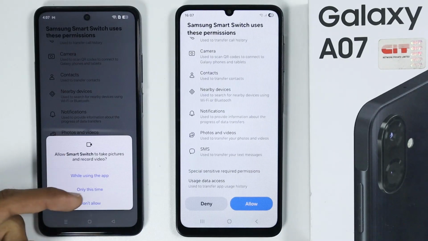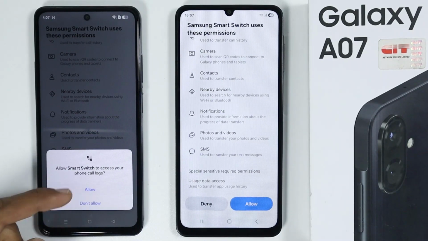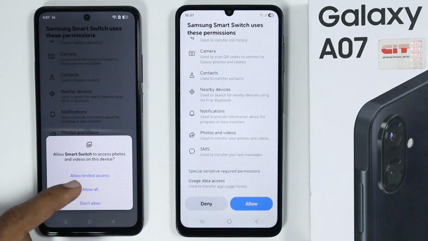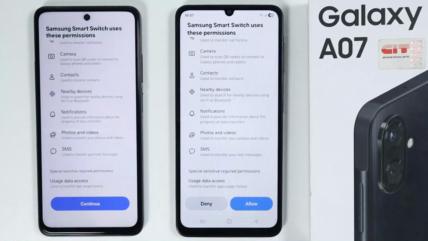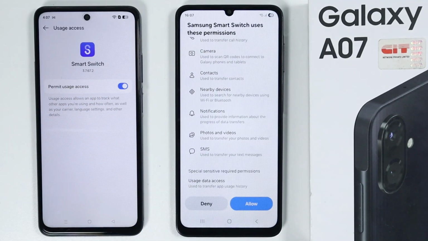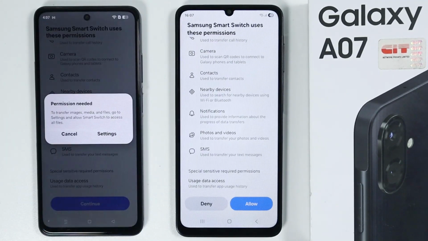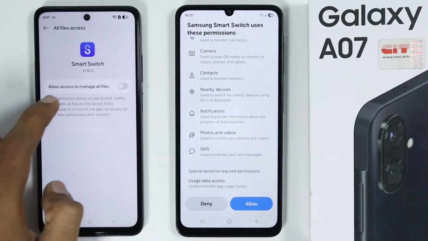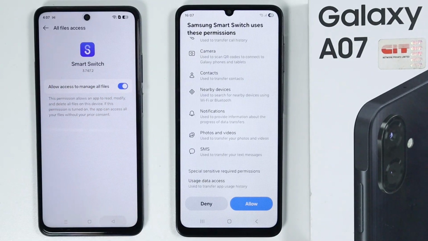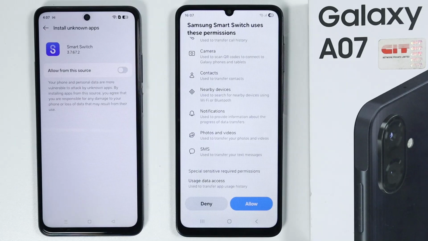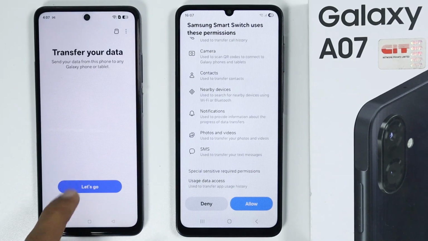Now just give this app this permission. Then go to Settings. Now just enable this toggle. After that, just go back and tap on Settings. Then enable this toggle. Then go back and tap on Settings. Now just enable this toggle. Then go back and tap on Let's Go.